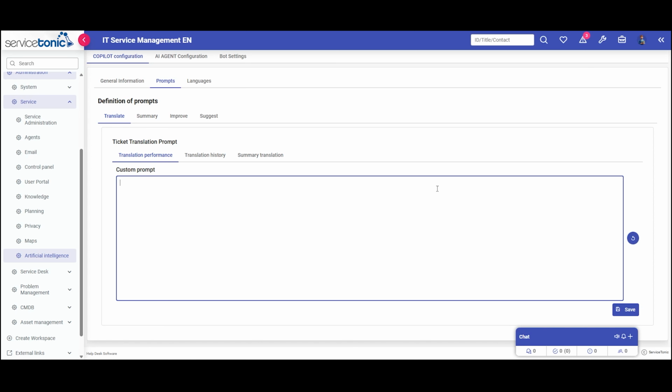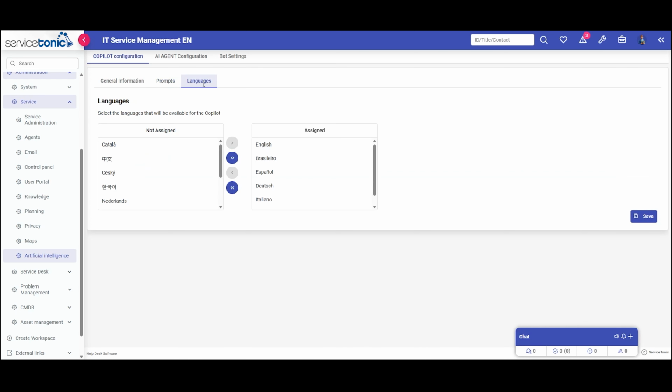Next, we have the Languages section, which shows all the languages we have available for the Copilot. We just need to click on the one we want to assign, move it to the right, and click on Save. Next, we go to AI Agent Configuration.